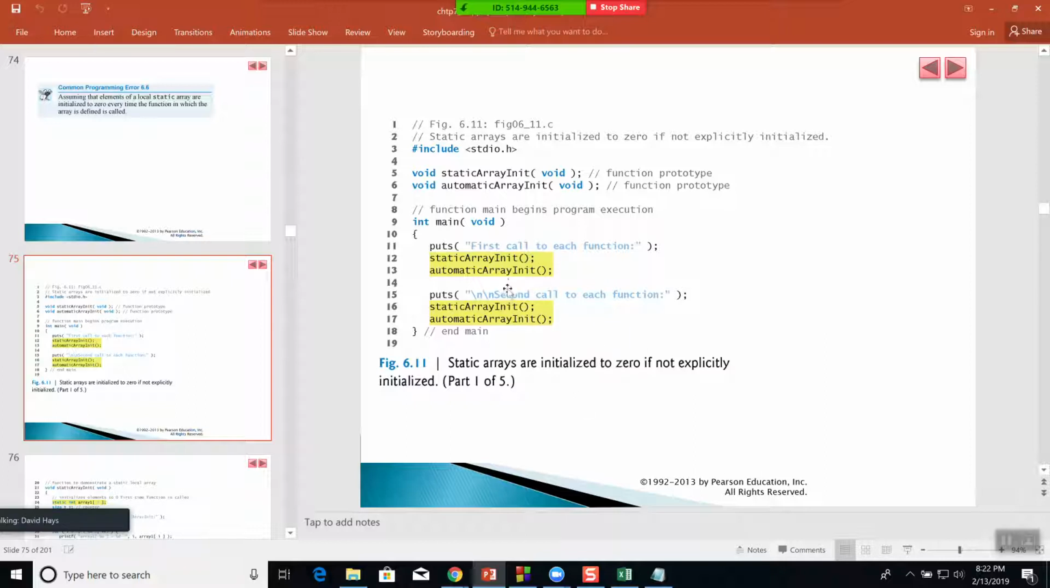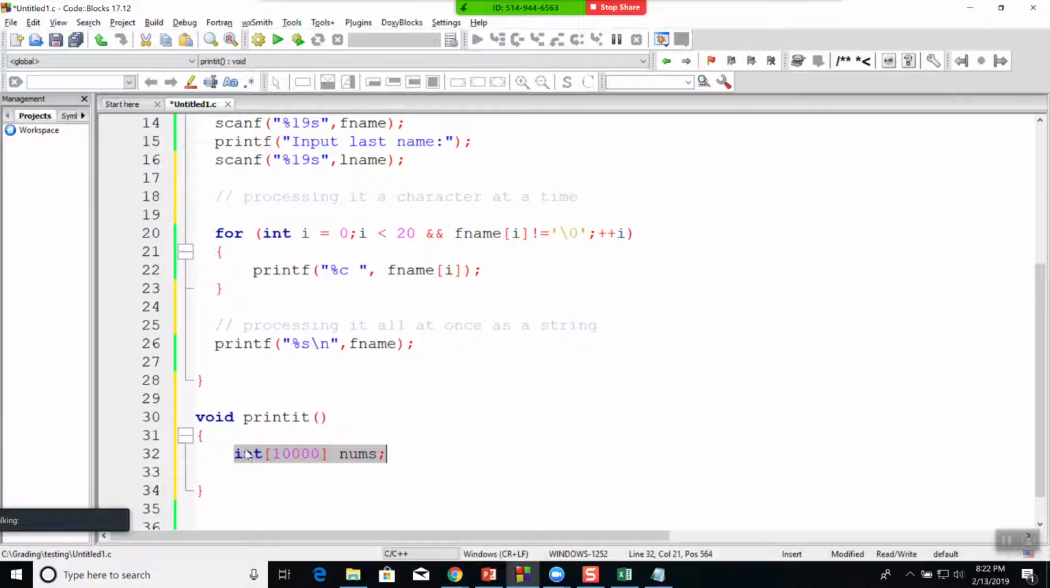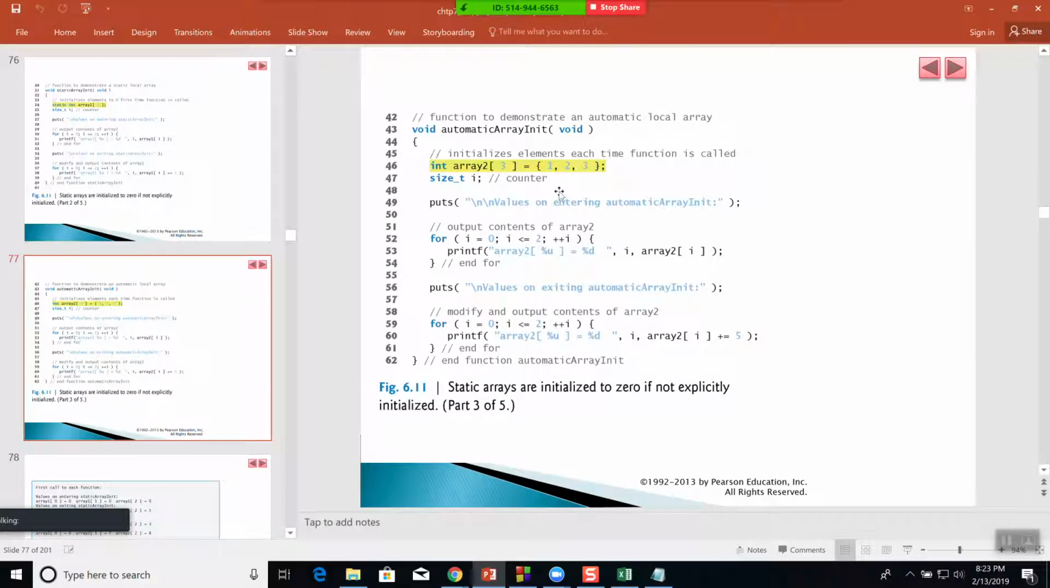Okay, so here's some of our calls. Easy to declare it. You just put static in front of it, and that way it doesn't keep redoing the memory. So that's how you do it. Here's your automatic array. See how there's no static in front of it? So there are different ways you can handle it.